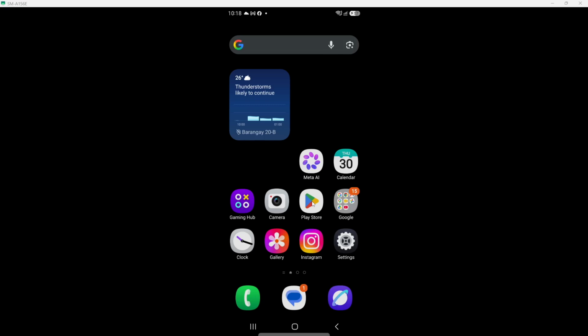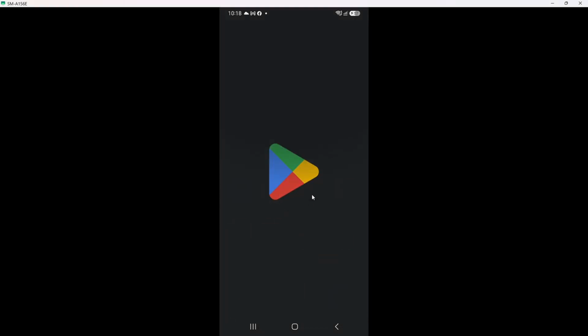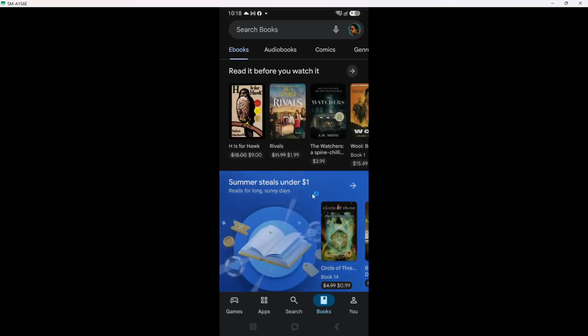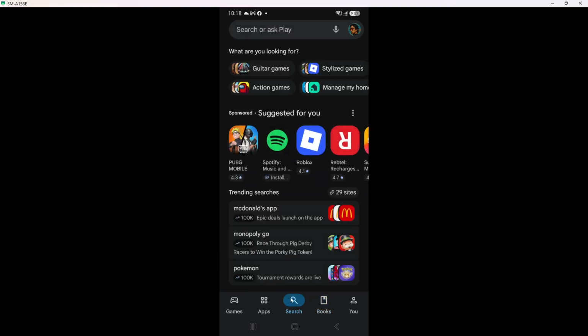Look for the familiar multicolor play button icon on your home screen or in your app drawer. When it opens, you should see the main store page with a search bar at the top and different app suggestions below, which confirms you are in the right place.